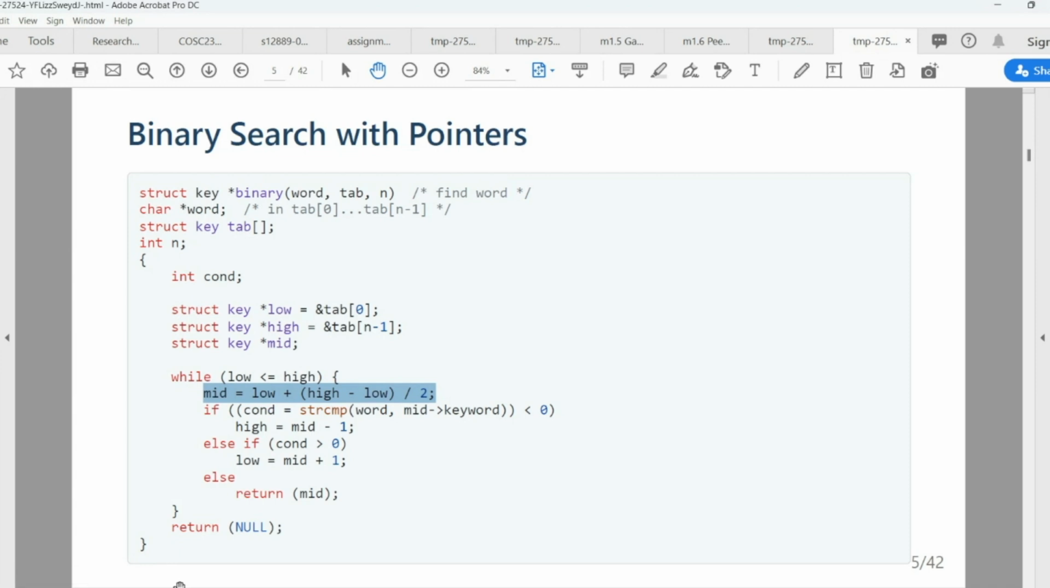Any thoughts online? No? All right. So can anyone tell me what's the type of low and high here? Structure. Yes, it's a structure, but more specifically, it is a pointer pointing at the structure, right? So you cannot actually add 2 pointers together. It does not make sense, right? A pointer is a value of your memory address. Adding 2 addresses together means nothing, right?